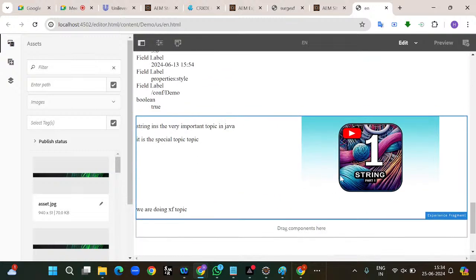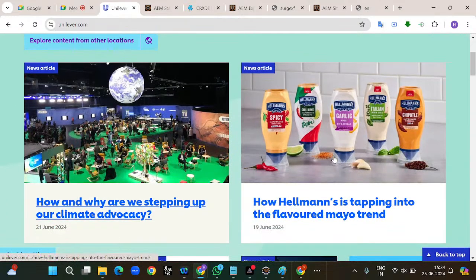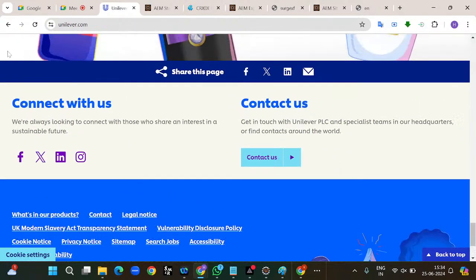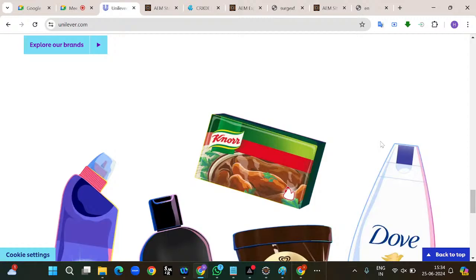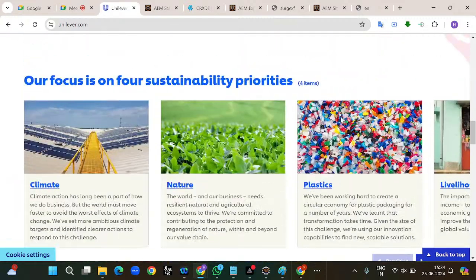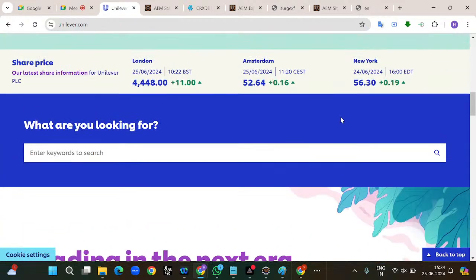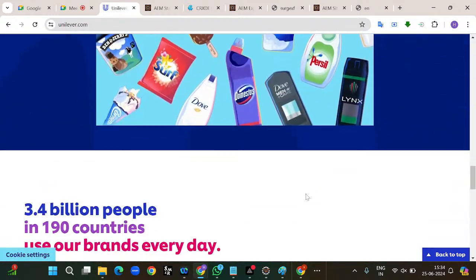In the same way, wherever you want, if you observe here, Unilever is also an experience fragment, and this might also be an experience fragment. If you scroll down, this entire structure is also an experience fragment. We can easily create pages with the help of experience fragments. Wherever you want, you can easily reuse our experience fragment. This entire box also you can make as an experience fragment, and all these things you can make as an experience fragment.